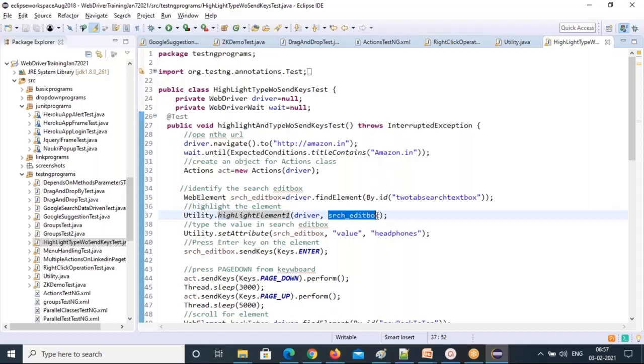So I'm highlighting this. Then I want to type the value in the search text box. Utility.setAttribute on the search text box, and the attribute is the value attribute. It will go and store in the value attribute. The headphones I'm typing. So this is going to store this value on this element. Then searchTextBox.sendKeys(Keys.ENTER). You're pressing the enter key.